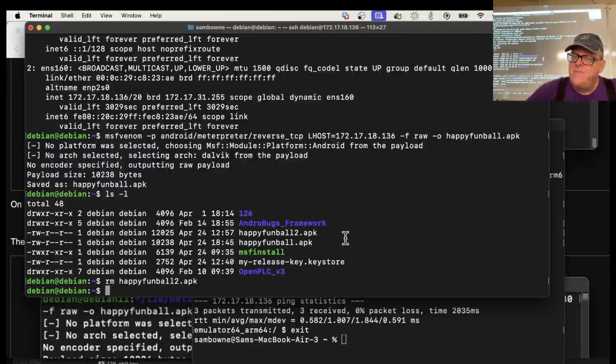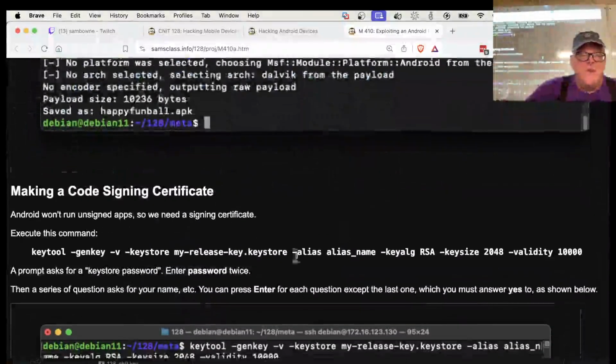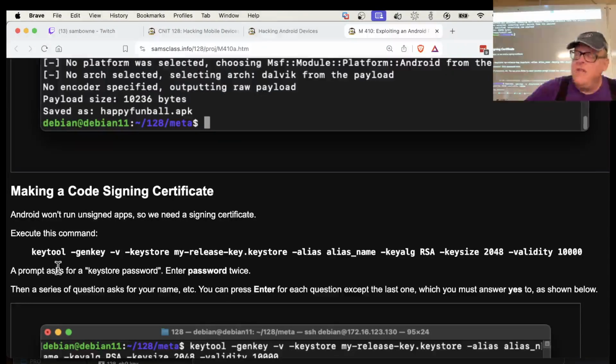Now, I could bring it on the Mac and just drag and drop it on the phone, but what I'd like to do is set up a realistic situation where you're taking over a phone remotely. So you get somebody to install this somehow. Now, you could trick them into installing it. And I'm going to do it with ADB. Yeah, there's various ways to do it, but it's not going to run unless it's signed.